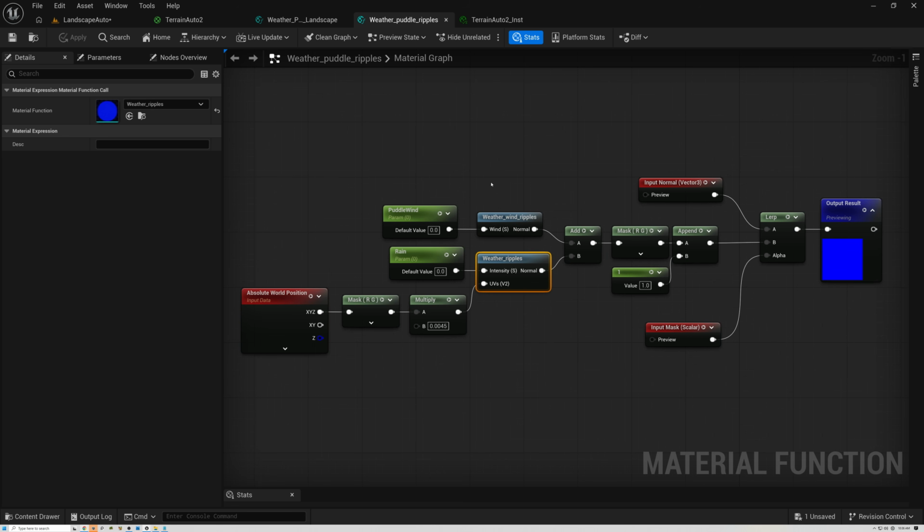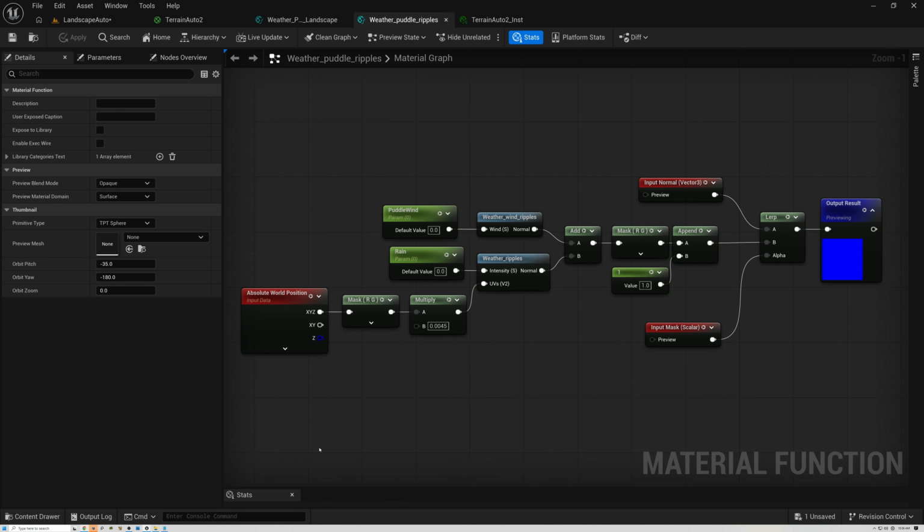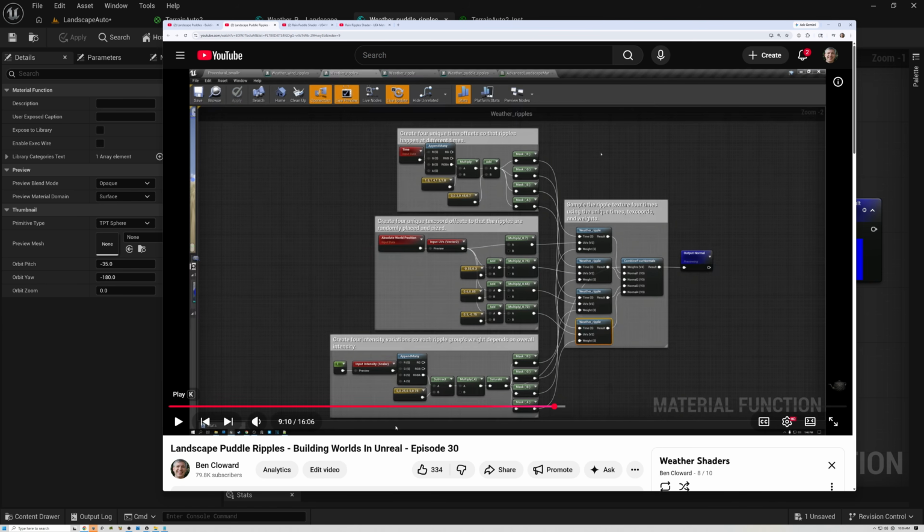And in order to create this material function, I'm going to also point you to another video. This is landscape puddle ripples, and it's episode 30. And you're going to end up creating a material function that looks like this.